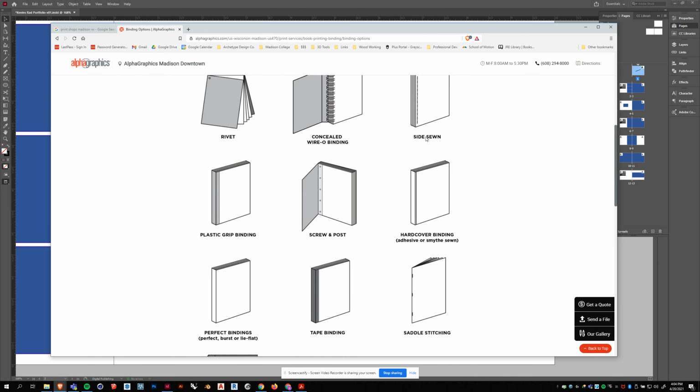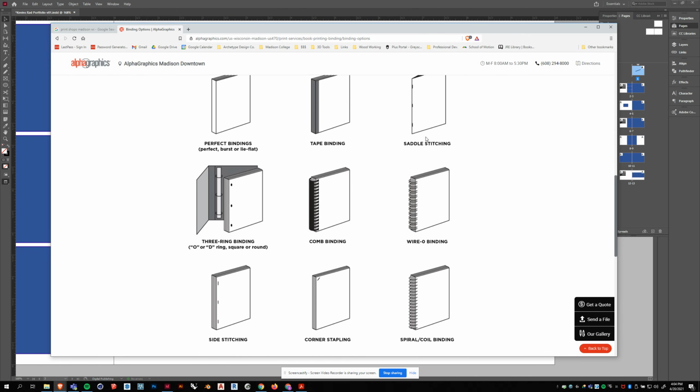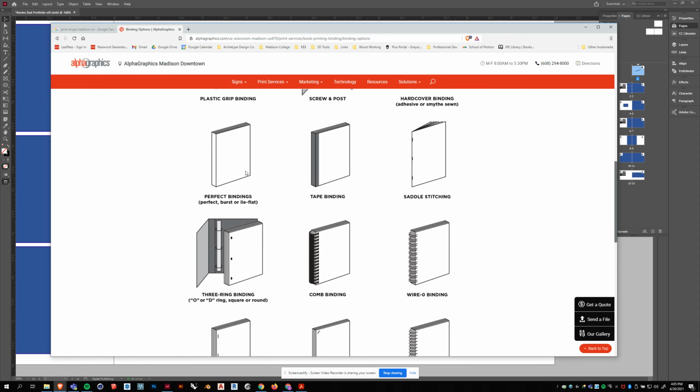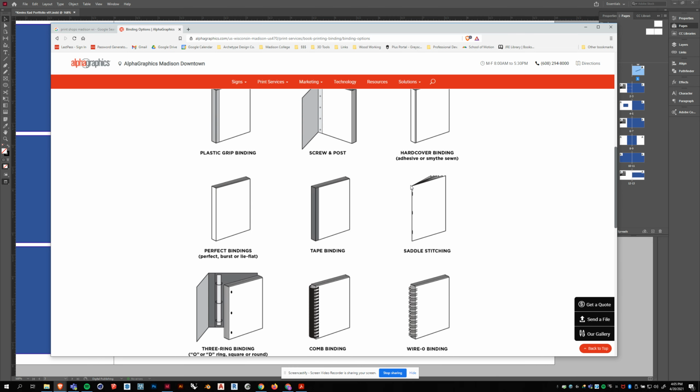More often than not, something like a regular spiral, a small spiral, not a big one, like a 1/4 inch spiral, looks really nice. It's small. It's kind of off to the side, kind of hidden by your pages. That looks really good. Corner stapling, not so good. Comb binding, kind of ugly to the eye and to the hand, to be honest with you. So consider spiral coil binding. Perfect binding would be really nice, or saddle stitching is nice.